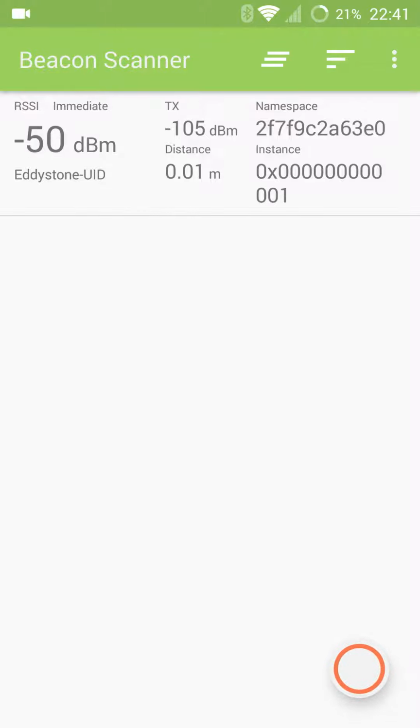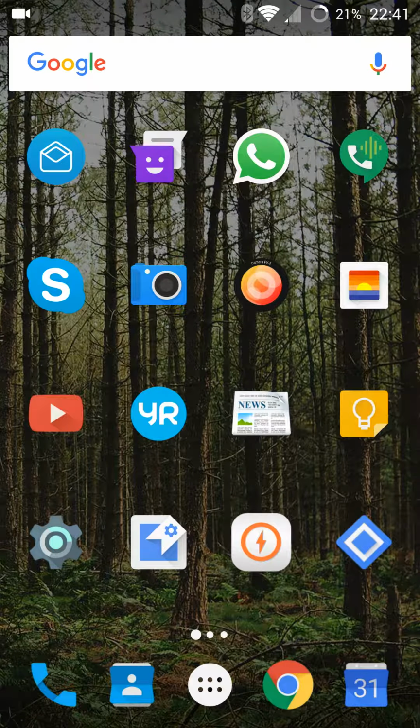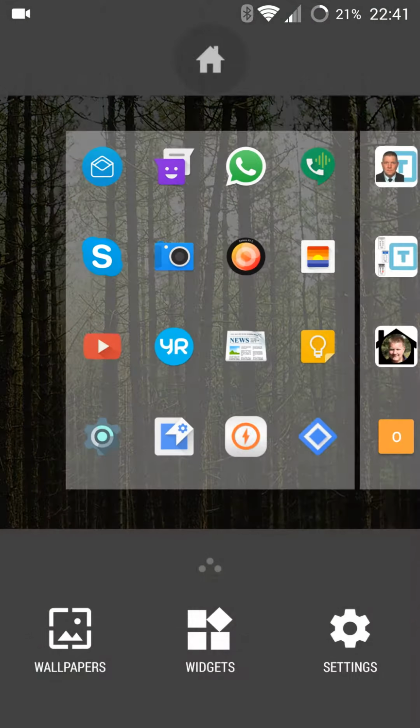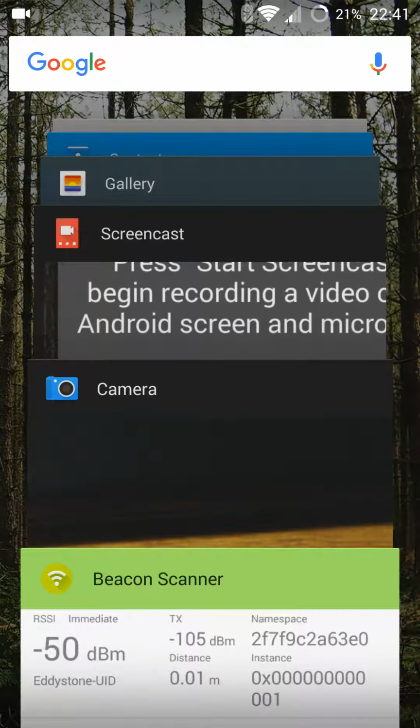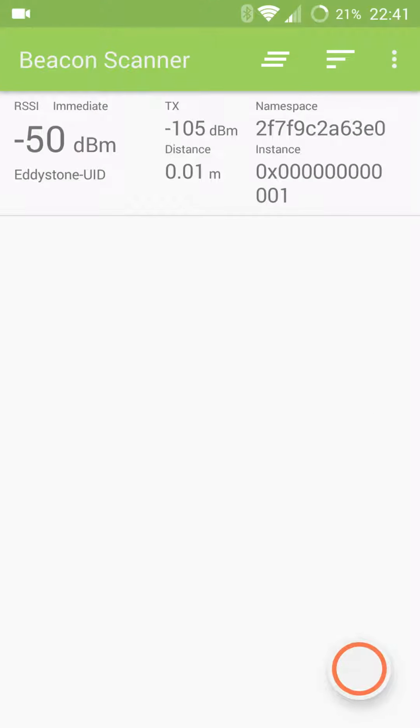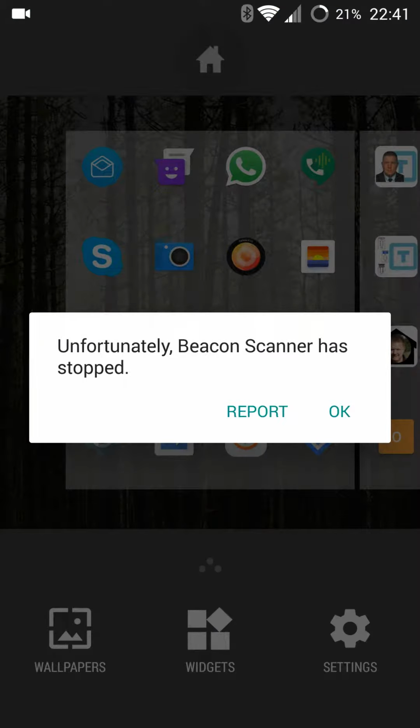Now what I'm going to do here is I'm going to turn the other one on. Actually, maybe I better, you'll have to take my word for it, but I'm going to turn on the broken beacon, and immediately the app crashes. So this is something that's interesting.